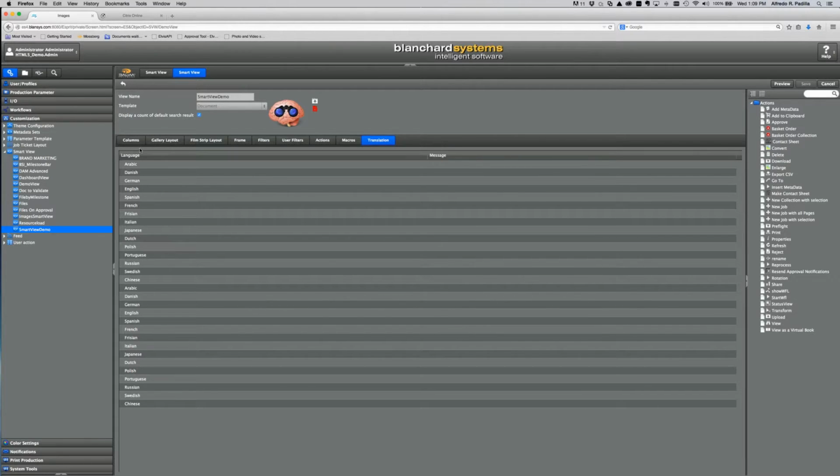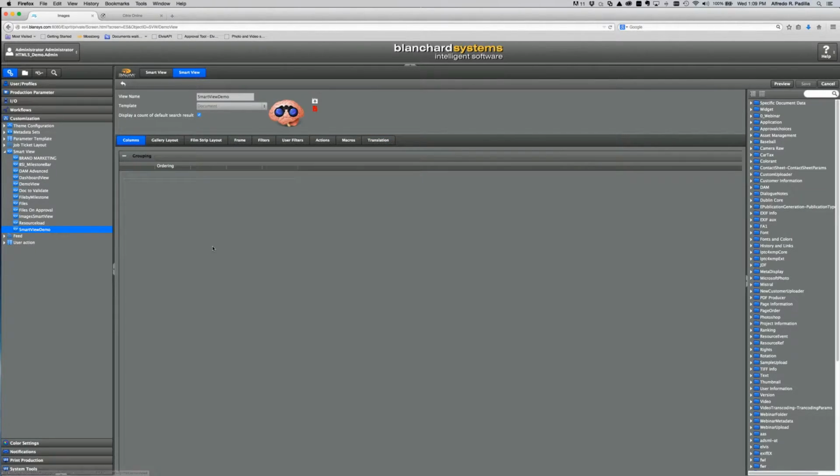In the view, you can add the language. So just to create a smart view, if we're going to create one, we'll work on the list view part of it.